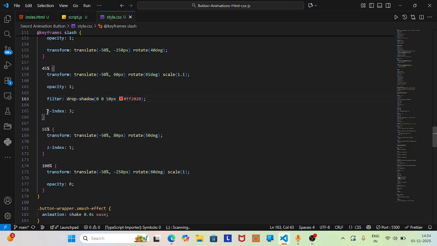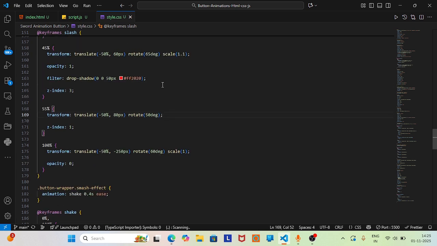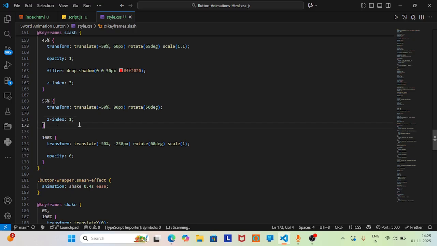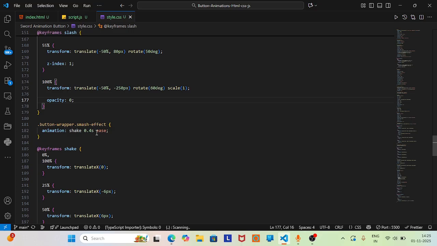Okay, and then z-index will be 3, and then at 55% of it, you can see its rotation goes upwards again, from going downwards, and its animation goes to the z-index as 1, and once it is done at 100%, it gets to normal 60 degrees, and then it will go back.